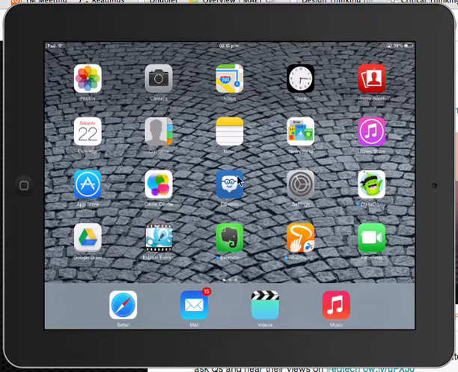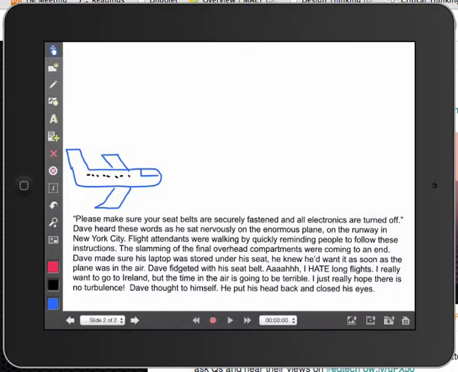So we're going to begin by opening up the application, and I've got a project that I'm already working on here, and it's a story about being on a flight. While this image may not exactly line up with the text that's below it, I'm just going to use it for demonstrational purposes. At the bottom here you can see that I'm in my second slide right now, and that I have the option of recording.